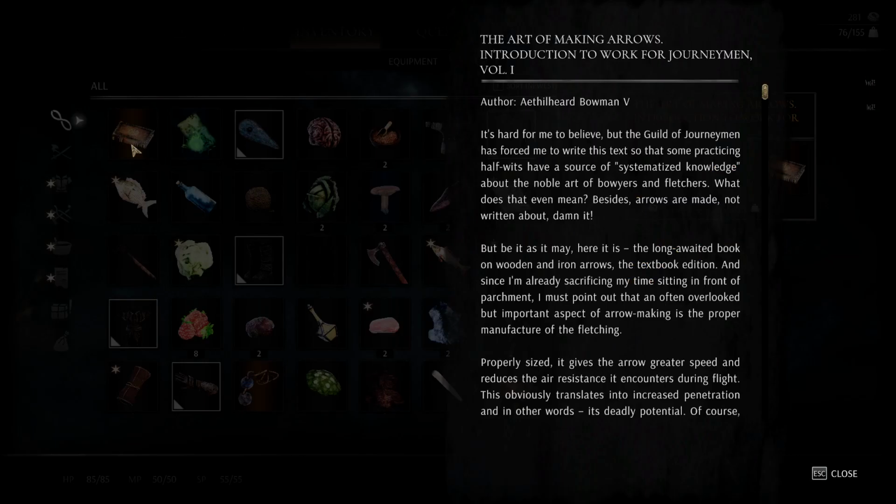Things and stuff, book. I will read book. The Art of Making Arrows. Introduction to Work for Journeymen, Volume 1. Author Elaine Bowman, the 5th.